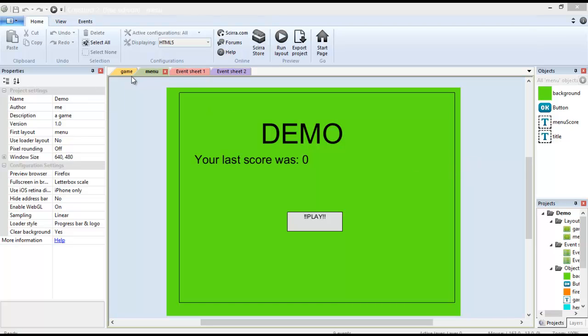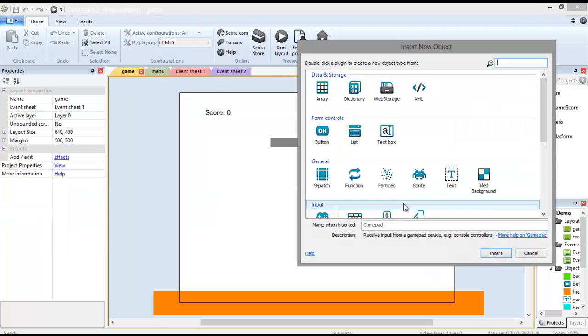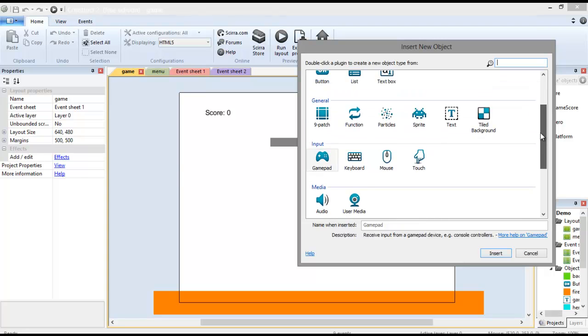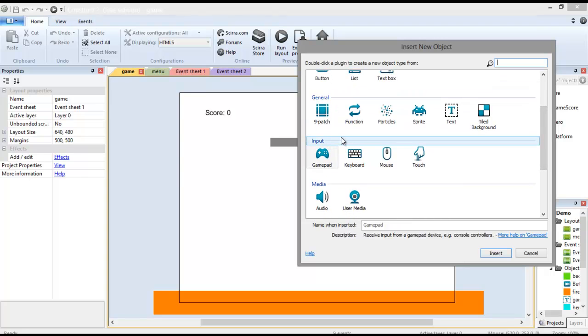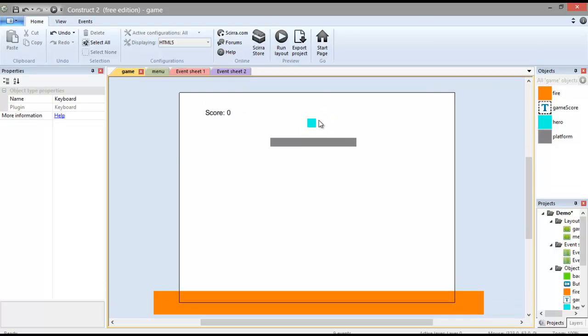So what we need to do is go back to our game layout and we need to insert all of our inputs. So double click anywhere in this window to get the insert new object window. Once you get that, scroll down to where it says input and you'll see it has these 3 inputs. We're going to need to insert all of these. So first we insert the keyboard. We need the keyboard because our game uses the arrow keys on the keyboard to control this hero here.